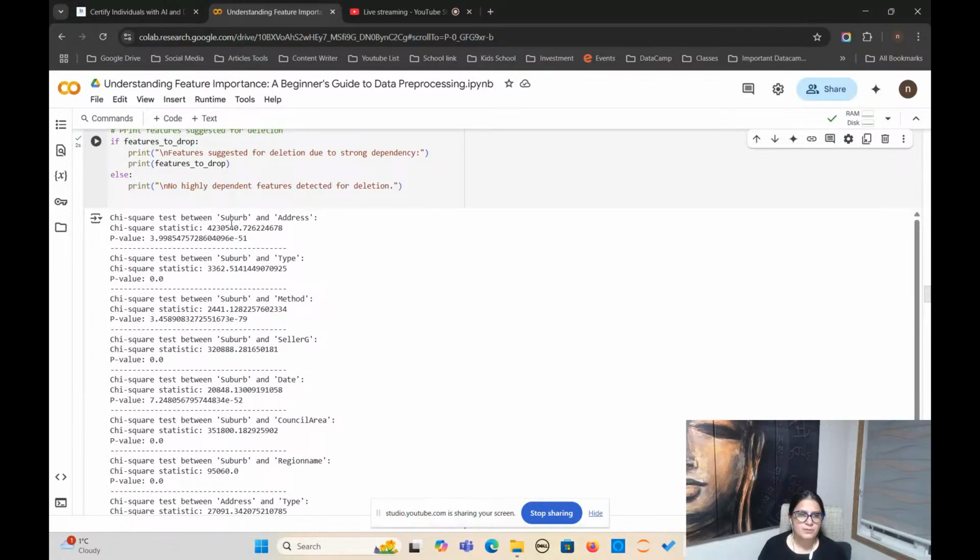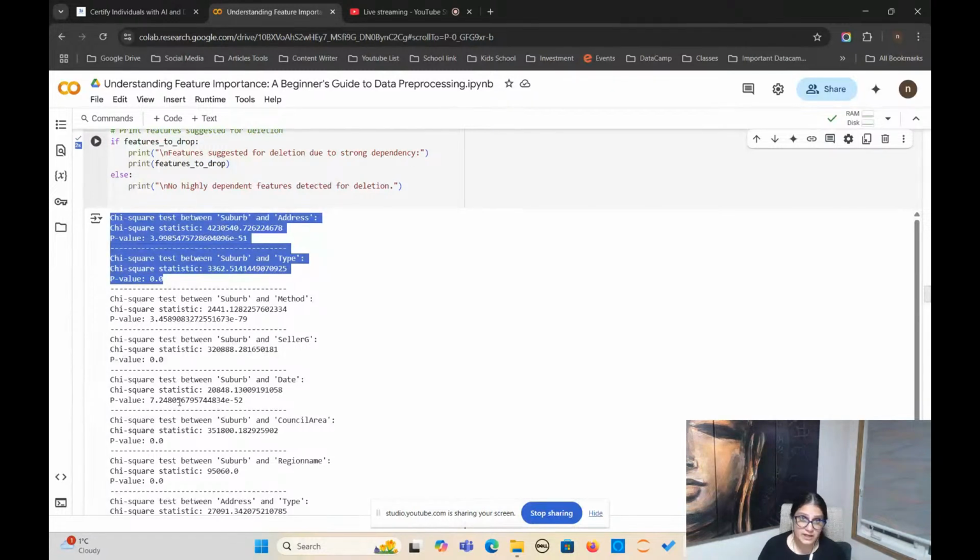This is between suburb and address. The p-value is 3.9. We have calculated it earlier. Then you have suburb with the type as well. Its p-value is 0, right? So now what decision will you take here? We will look at the bottom.